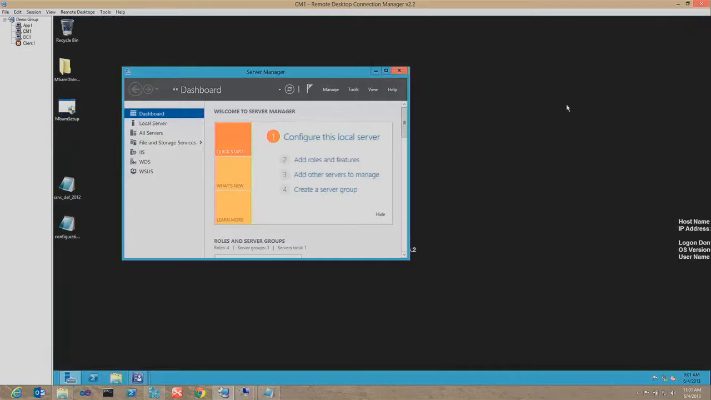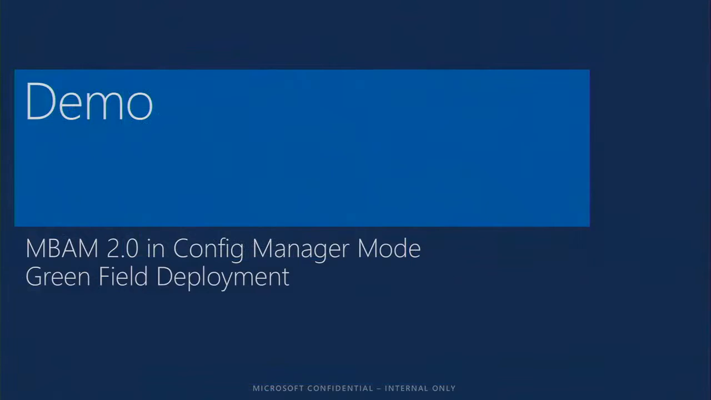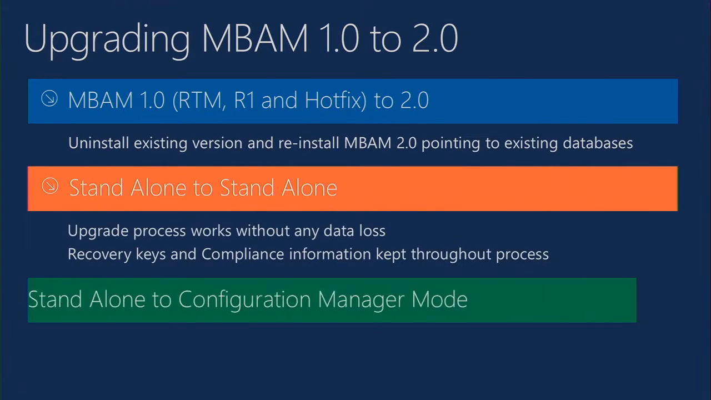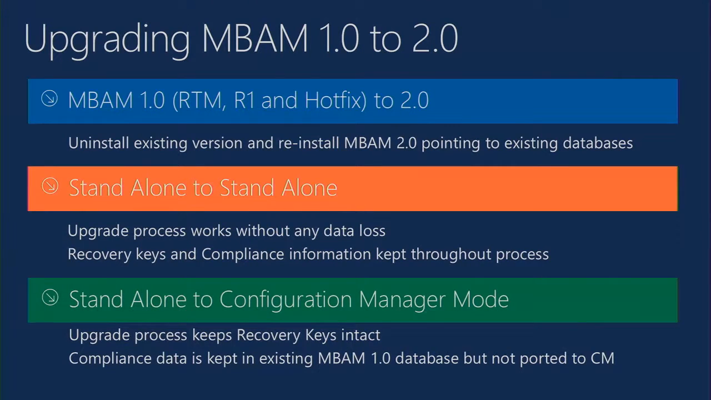All right, so let's go back to our deck and talk about migration. So if you are using MBAM v1 and you want to go to v2, we support the three major versions that we released for MBAM v1, which was the original RTM, the R1, which was the language update, and then the hotfix. Of course, we recommend that you're running the hotfix, but if for whatever reason you didn't get there, you could go from any of those three starting points and go to 2.0.